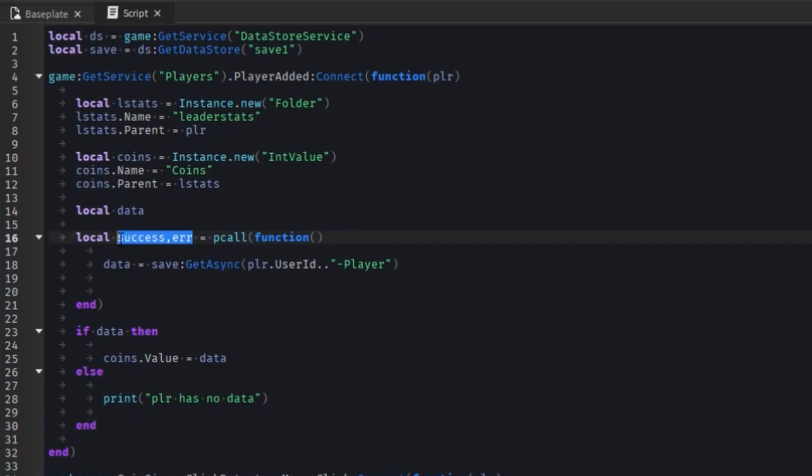So if you don't know, this is called a tuple here, where you define multiple variables with a comma, because pcall actually returns two values that we can store in two variables, kind of like this, with a comma separating. So we have error, which is one variable, and success is another variable. You can think of them as just two variables, right? It's nothing too scary here.